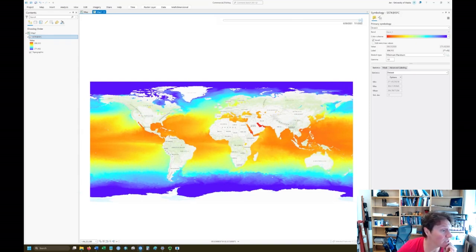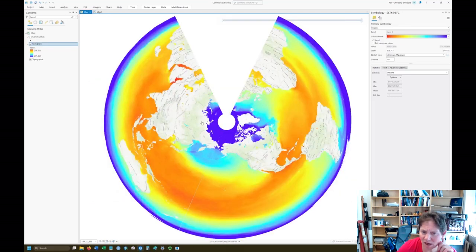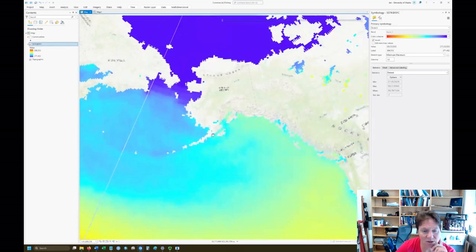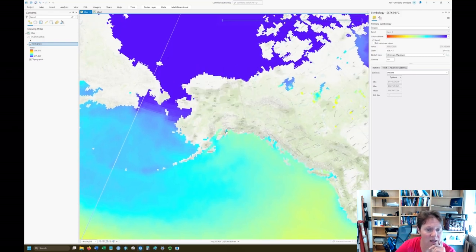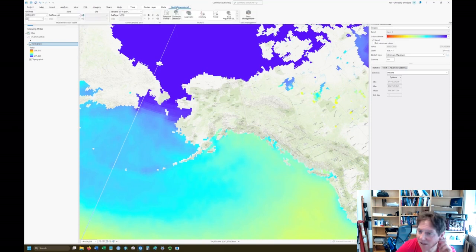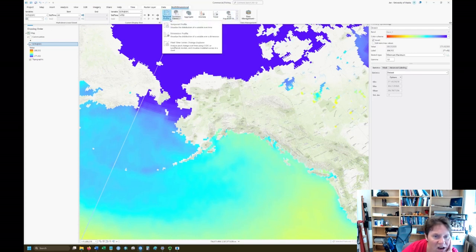It's pretty amazing. I'm going to go back to my original map with Alaska and zoom into Alaska. We have all this data. This is probably something pretty new and advanced for ArcGIS, but I think you can handle it. If you have your field highlighted, you can go up to multidimensional and see the different tools you can use here. I'm going to pick maybe temporal profile.